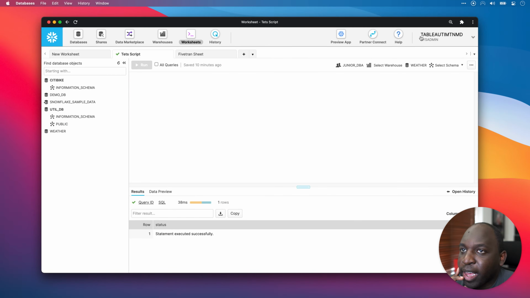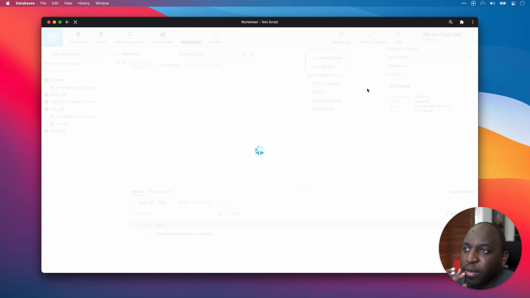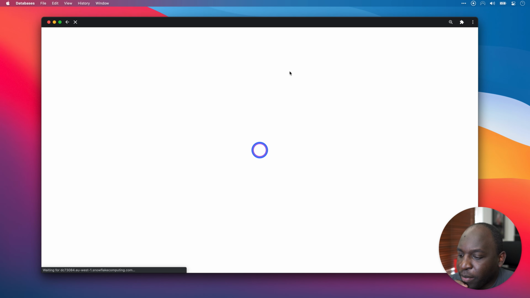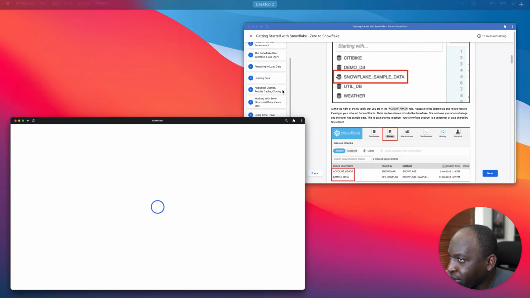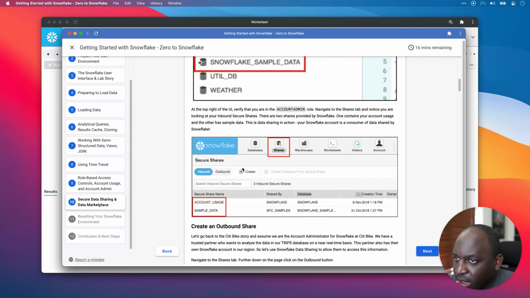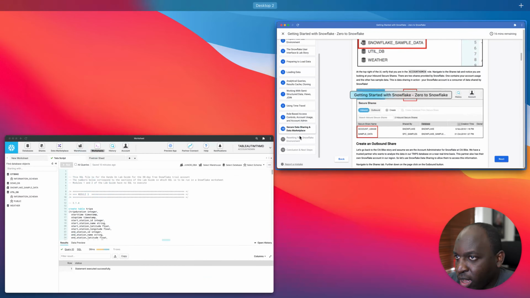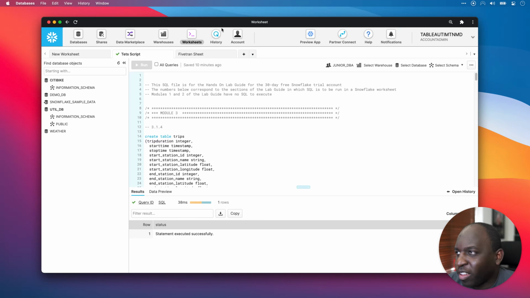So let's go ahead and do that. I just switched to sysadmin, but let's switch back to account admin. And once you are there, what does it want us to do? Okay. Looking at the inbound shares, there are 2 shares provided by Snowflake. One contains your account usage and the other has sample data. This is data sharing in action. Your Snowflake account is a consumer of data shared by Snowflake. Right, so it's a sort of strange relationship.